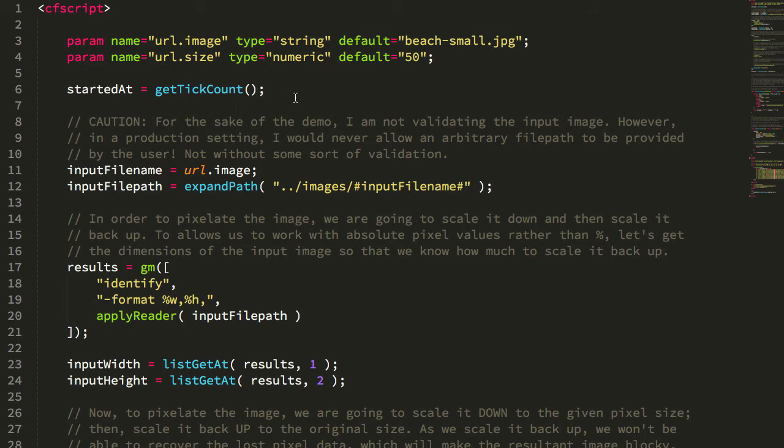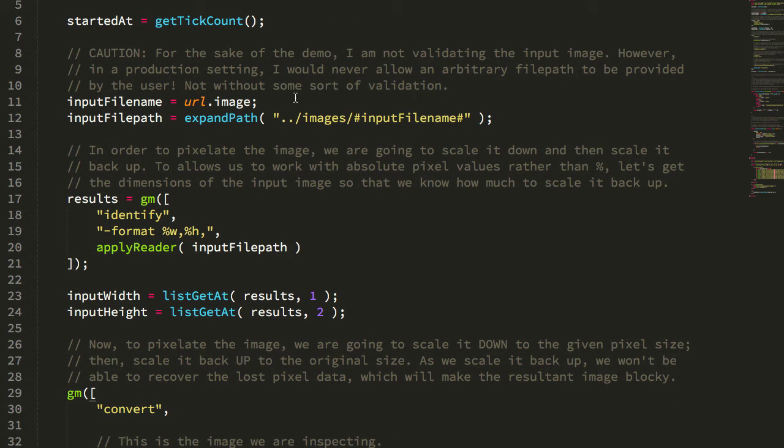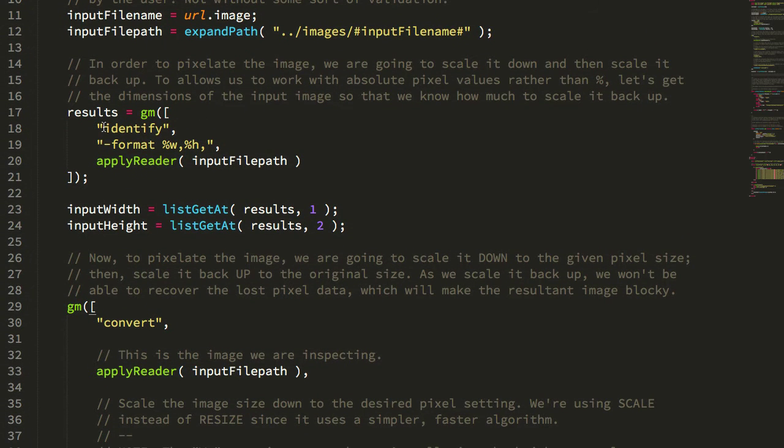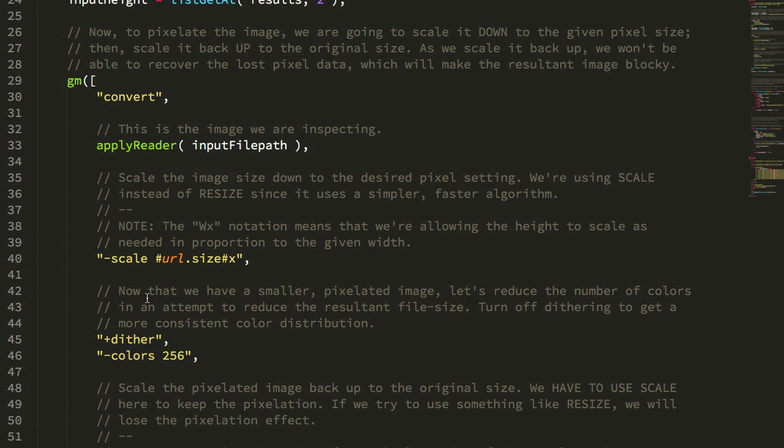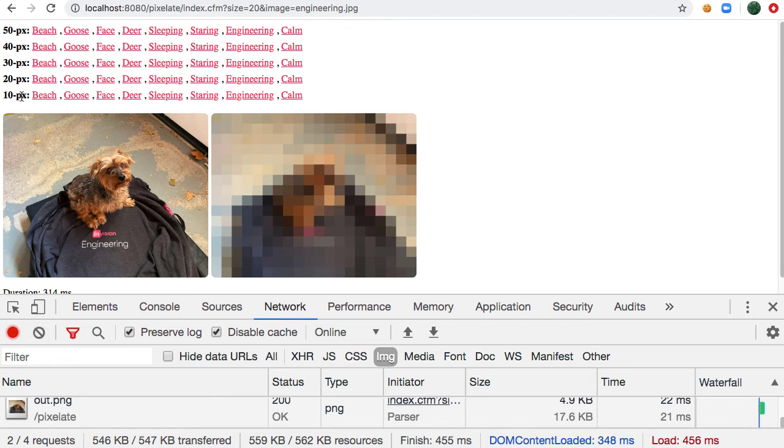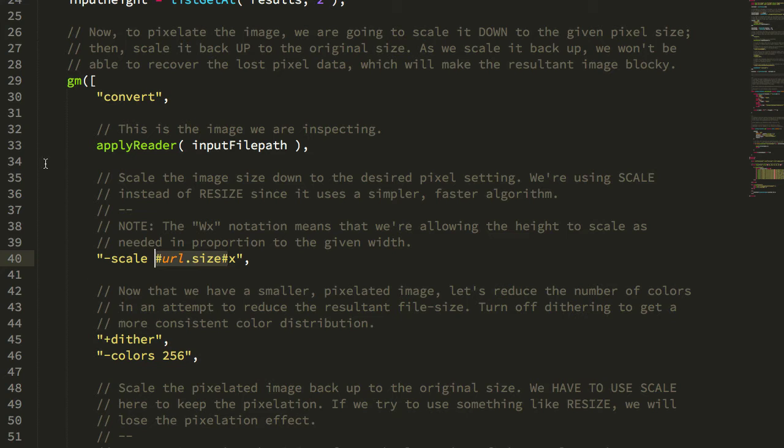So the algorithm is quite simple, and this basically mirrors every other algorithm on pixelation that I've seen in some recent Googling, which is that we're going to scale it down and then scale it back up. So to start with, I get the dimensions of the image using the GraphicsMagick identify command. And I can get the width and height out of that formatted string. At that point, we're going to scale the input image down along the size, and the size here is the pixels that I've provided in the URL. So for example, if we hit 50, we would be scaling the image down to 50 pixels across.